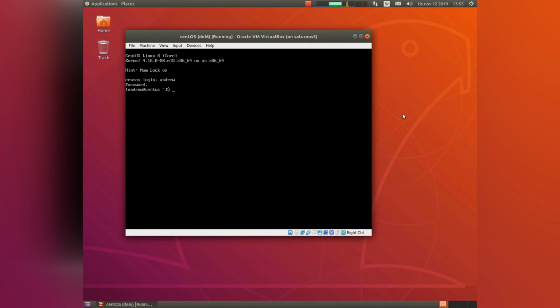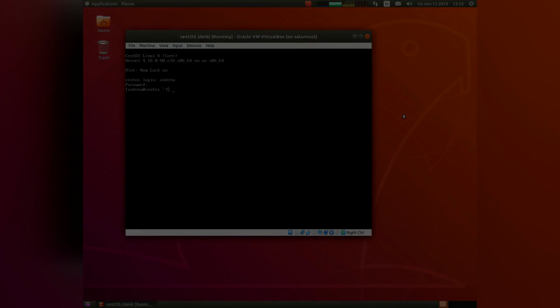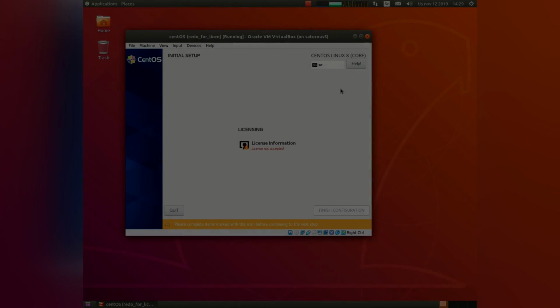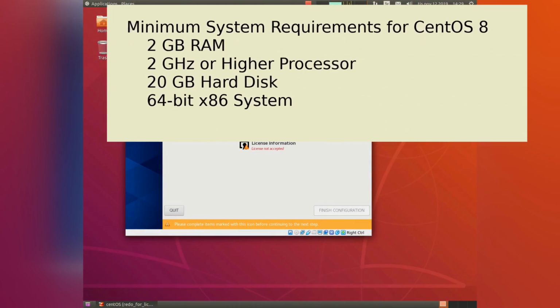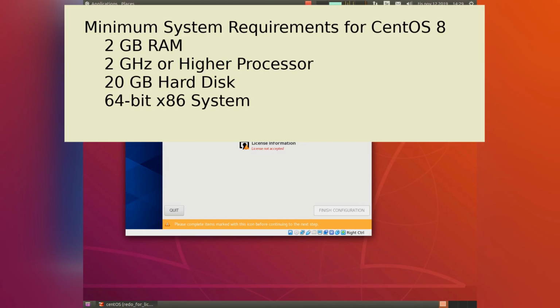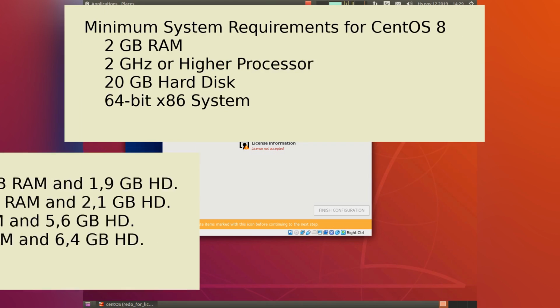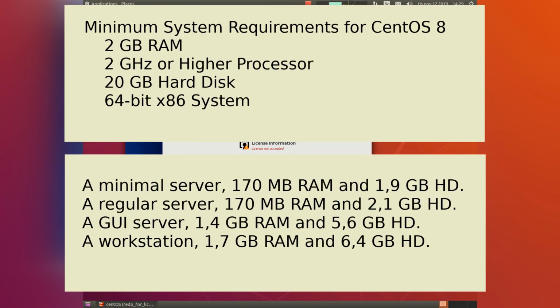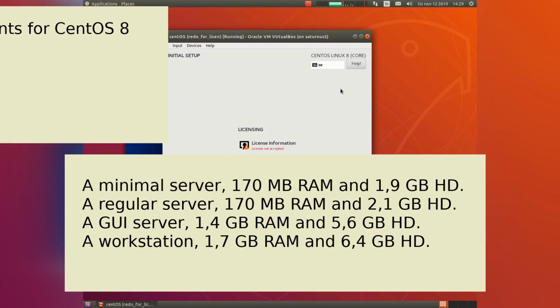The system is now up and running. That means that the installation is completely finished. And now to the bonus information. This is the recommendation of system requirement. But as we can see, if you choose to install a non-graphical system instead, you use less system resources.